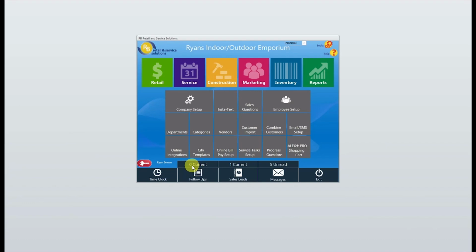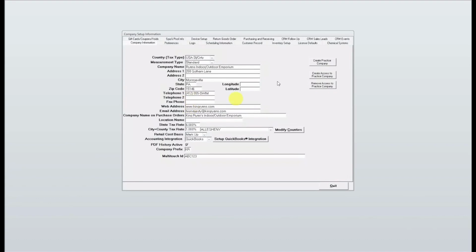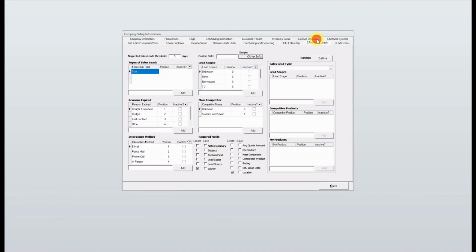Sales leads work the exact same way as follow-ups, but they have additional information that's specific to a sale. Once again, we're going to start in the setup area and go to our company setup, and we'll visit the CRM Sales Leads tab. The setup process for sales leads is similar to the follow-up setup, but more refined because we have more variables for a sales lead.